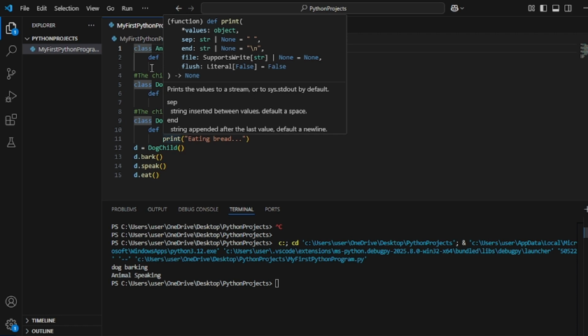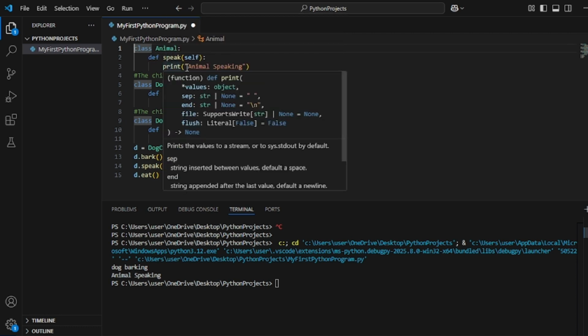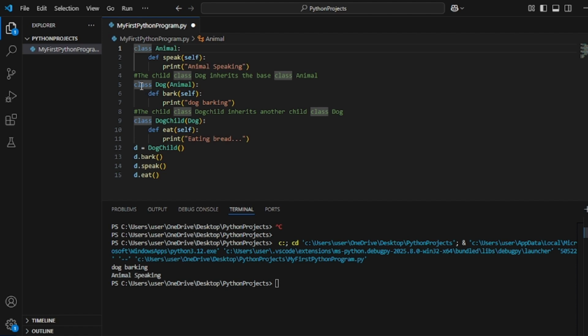Now here we can see we have an animal class and a function speak, and inside this function we are printing animal speaking. Now the class dog is inheriting the animal class, and it has its function bark, and it is printing dog barking. Now we have dog child, another class, and it is inheriting the dog class. So this means this is multi-level inheritance. That means the dog class is inheriting the animal class and the dog child class is inheriting the dog class. So this is called multi-level inheritance.